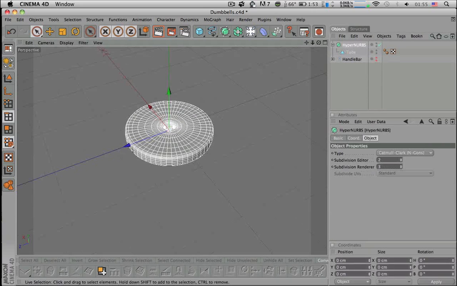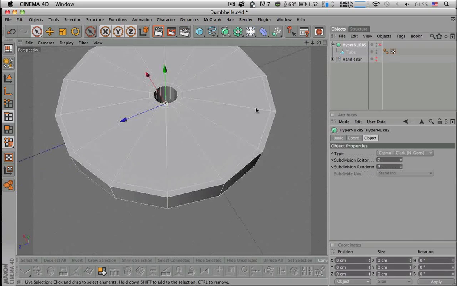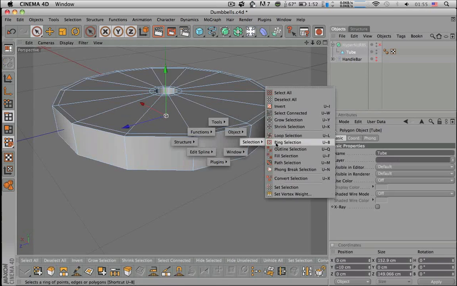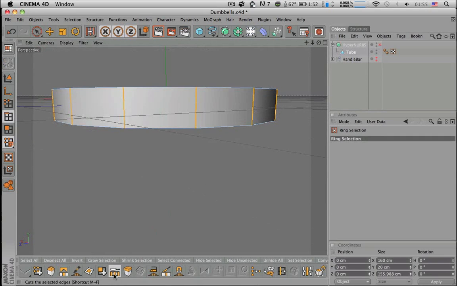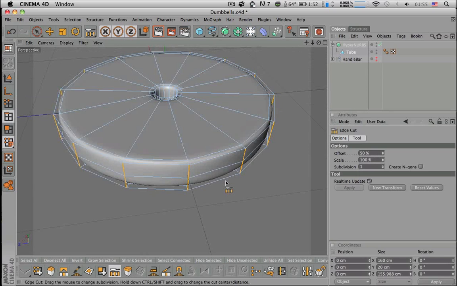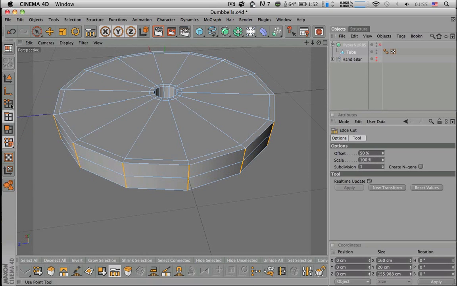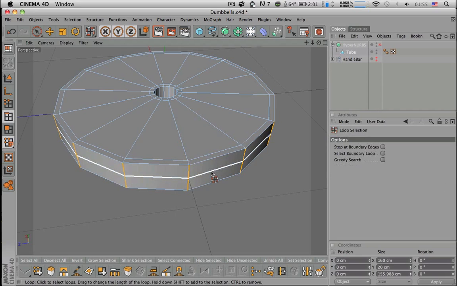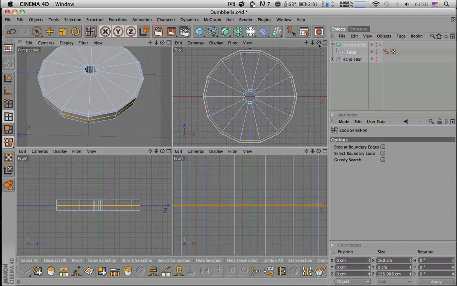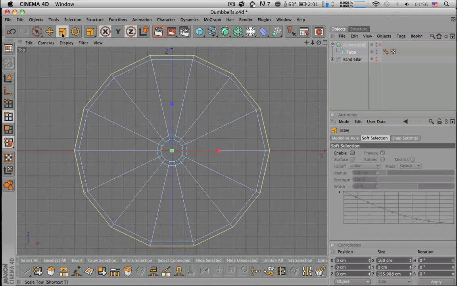So now what we can do is just make a new ring selection and select all of those splines around the tube, and using the edge cut tool we're going to cut in the middle of those edges, and we're going to use the loop selection again and select the new splines that are in the middle that we just created, and we're going to press the letter D to get the scaling tool, and just scale those new splines.